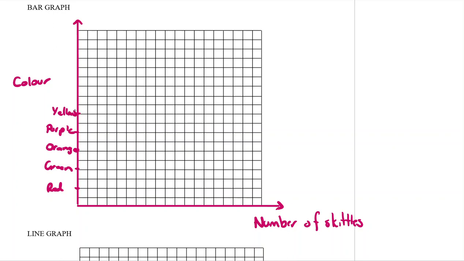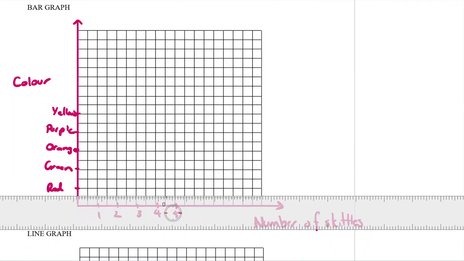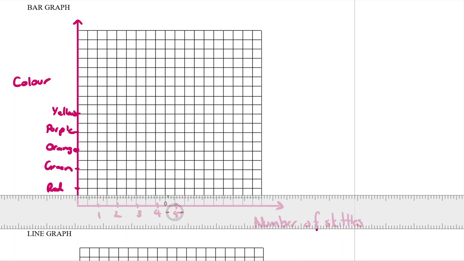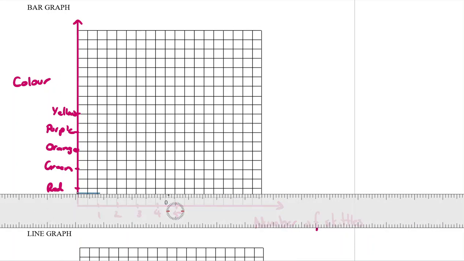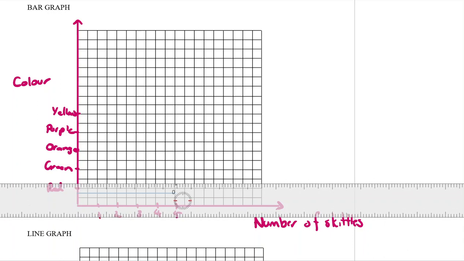Now, please. No more talking or turning around. Just draw your graphs. Okay. Bars. These are bars. Red. I have 5. Half a space below and half a space above.